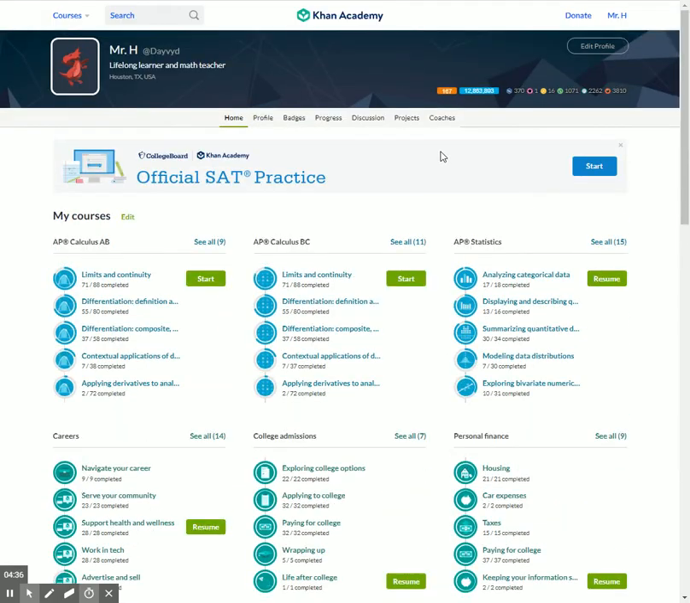All right. So from this home screen, if you look up here, you can see several different tabs available to you. You click on Profile.